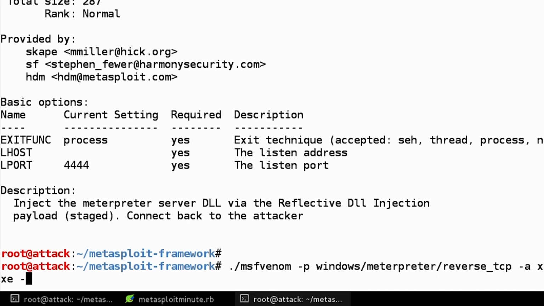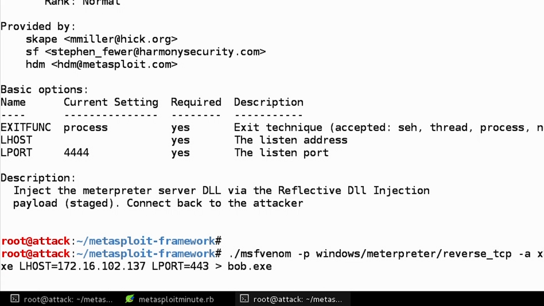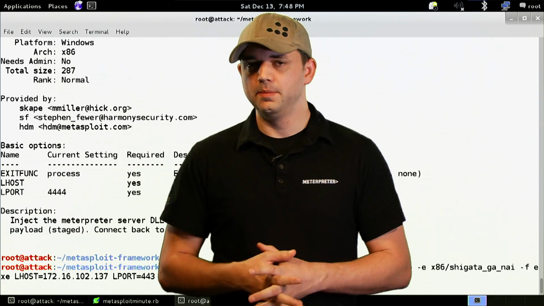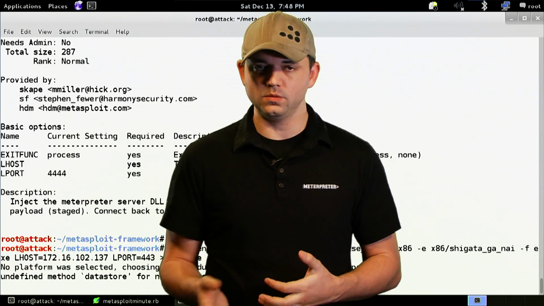So we do LHOST. We get rid of that -o. LHOST equals 172.16.102.137. LPORT equals 443. We just tell it to pipe into bob.exe. And that's really it. All you do is change the different options for whatever payload you want and whatever encoding you want.